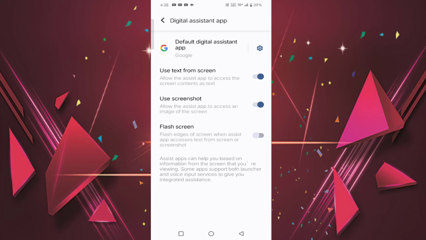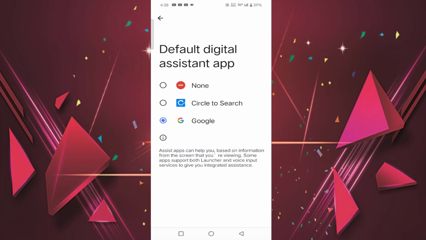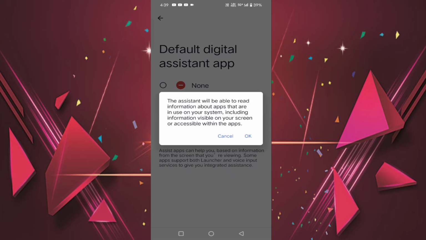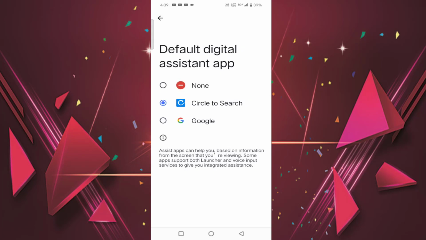In this you have to tap on default digital assistant app. Tap on this. Change from Google to circle to search. Tap on this and tap on OK. Then go back.